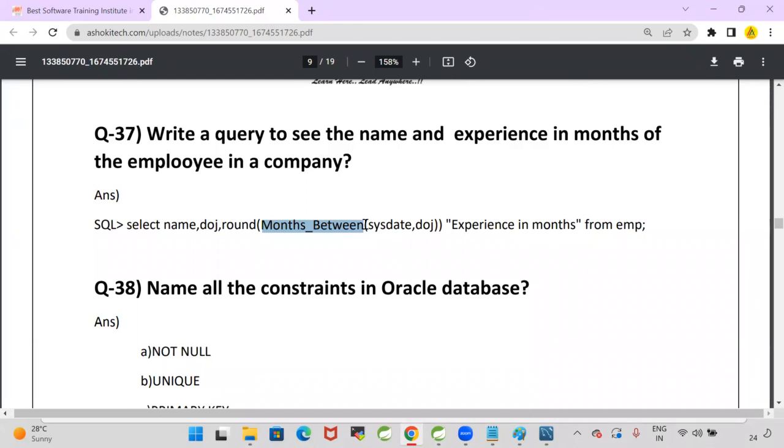Okay, guys, there is a predefined function called months_between. It will calculate the number of months difference between two dates. The first date I am giving is the employee joining date, and then we give sysdate. It will calculate the gap, and that gap we are converting into months using the months_between function.